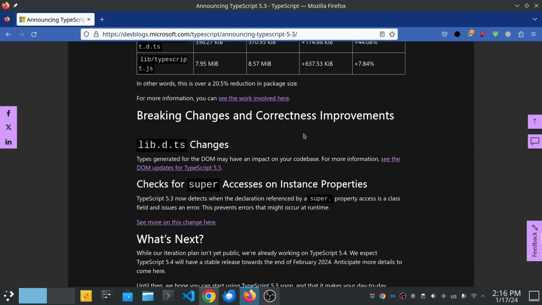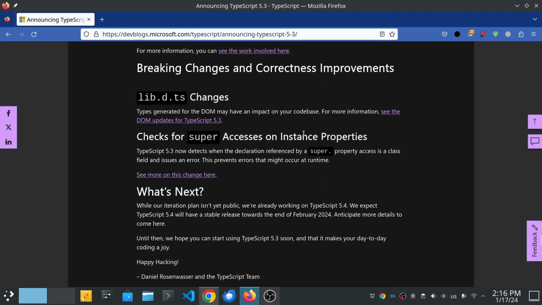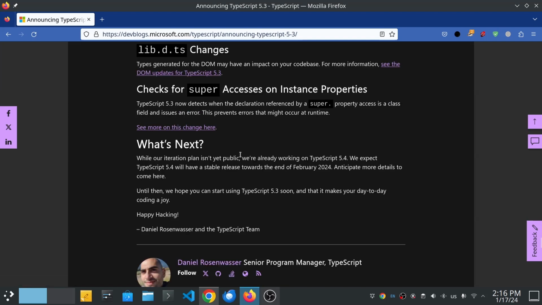And the last one, breaking changes and correctness improvements. lib.d.ts changes: types generated for the DOM may have an impact on your code base. For more information, see the DOM updates. I recommend you proceed to this link. Checks for super access on instance properties: TypeScript 5.3 now detects when the declaration referenced by a super property access is a class field and issues an error. This prevents errors that might occur at runtime.